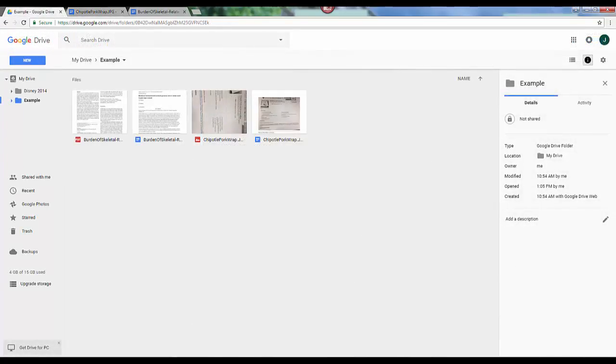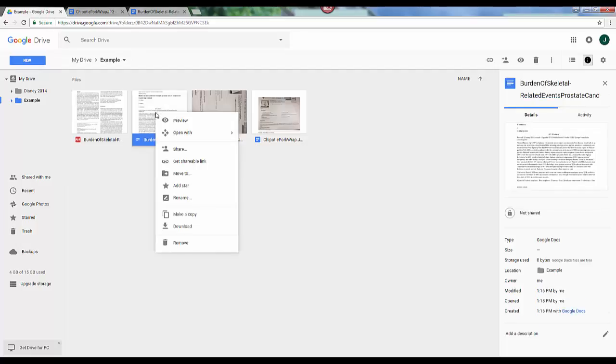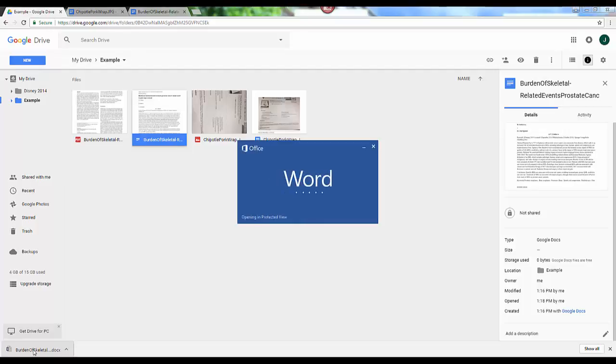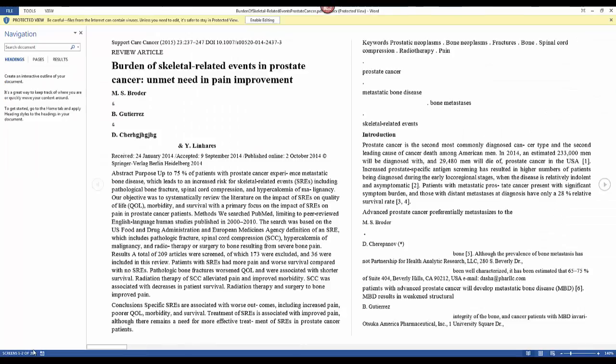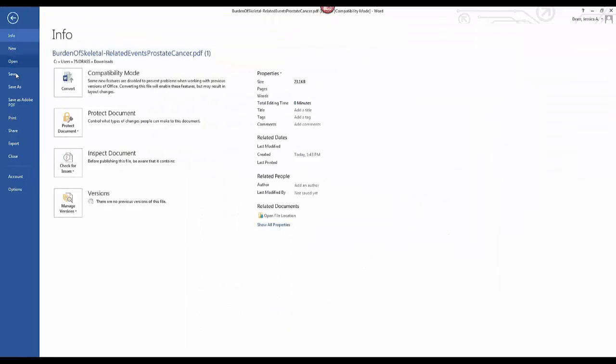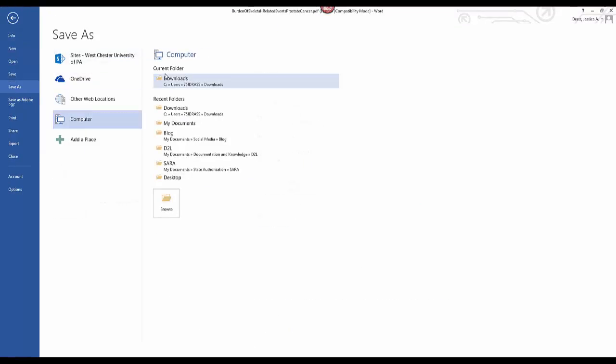The last thing that I'd like to show you is that these Google Docs can be opened up right into Microsoft Word. I'm just going to right-click on the Google Doc and then select Download. The file downloads right to my computer, and once it's finished, I'll just click on it to open it up. And it opens right to Word. To save it, I would first enable editing, and then I can go File, Save As, and then save it right to my Documents folder.